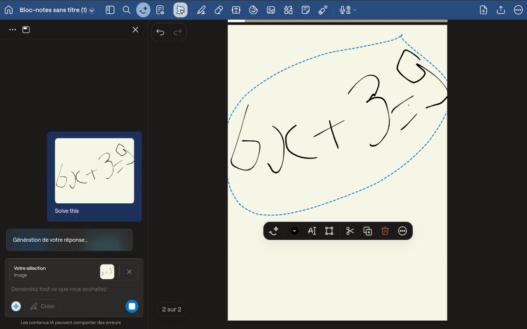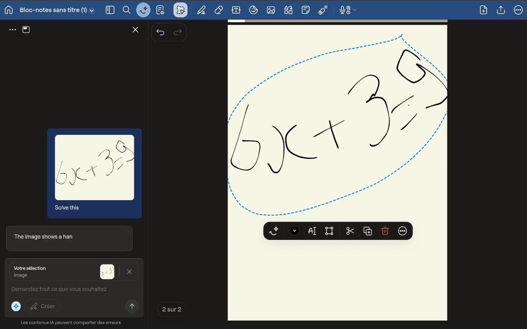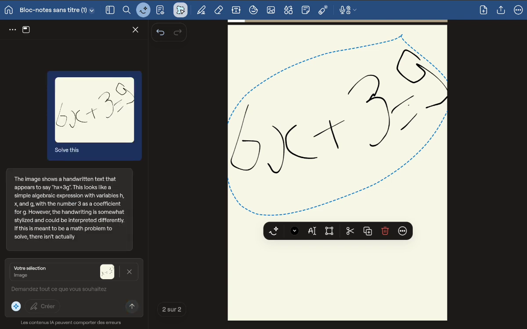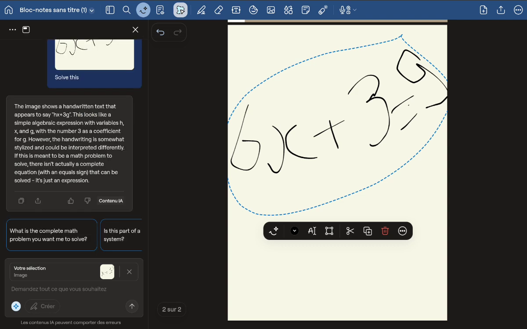Now it's generating a response. We're just gonna have to wait for it, and the AI will analyze your equation and give you the solution step by step. Now here you're gonna see that it solved the equation. Now it might not recognize some of the characters, so you have to write a clear and precise equation.